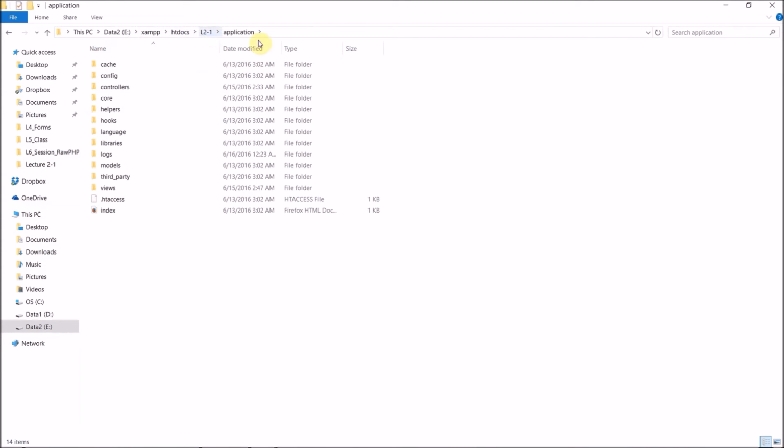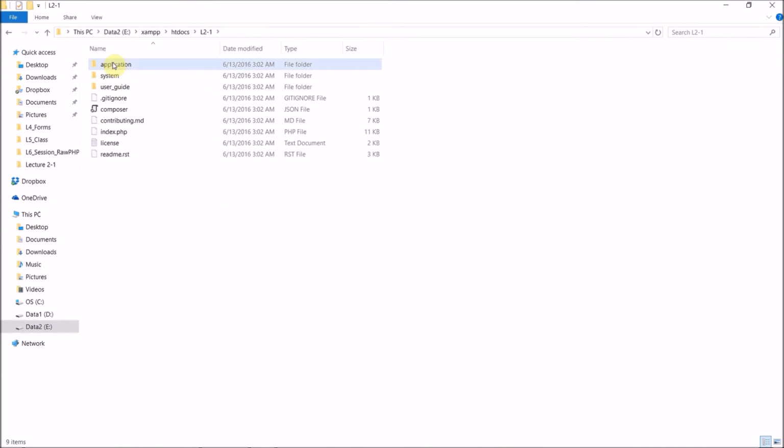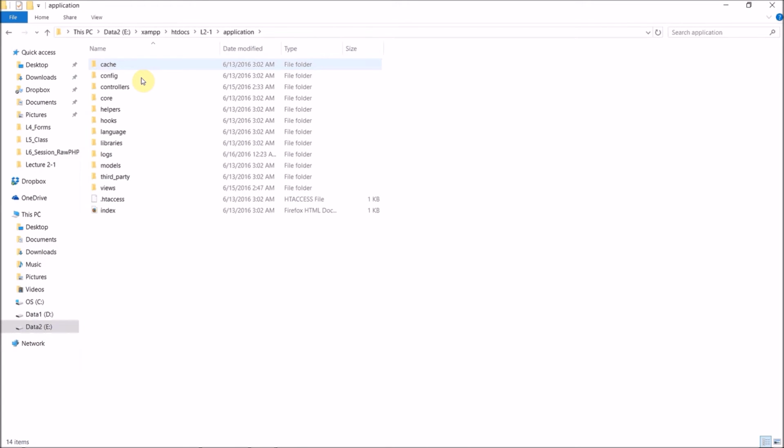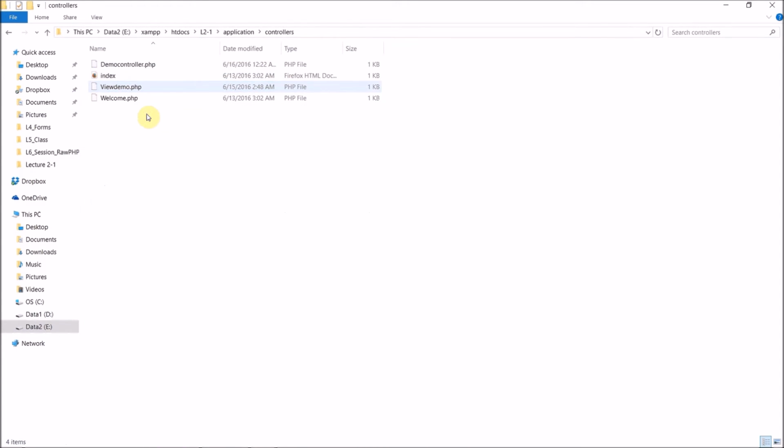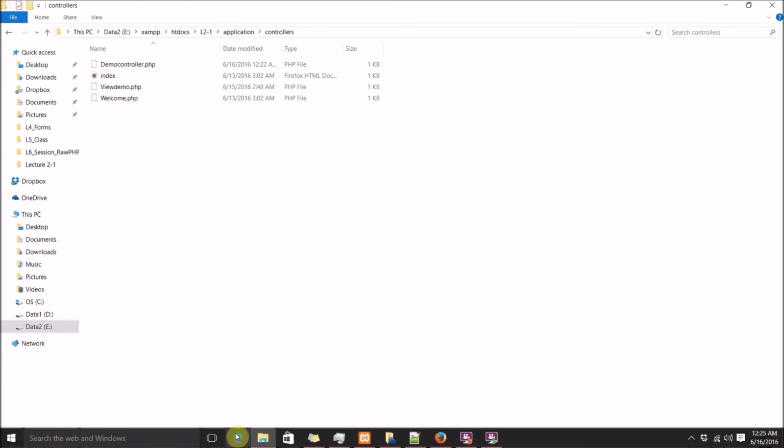Again, this is inside our web application folder that we unzipped. I'm going to go to controllers. Then I'm going to make a new file. I called it View_demo. Again, capital V, everything else is lowercase. And this is going to be another controller file.